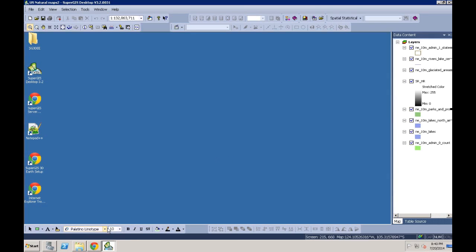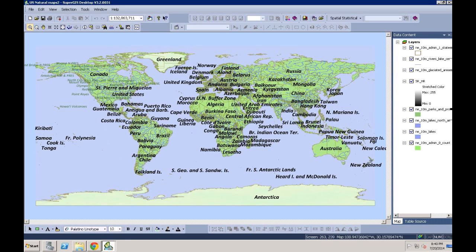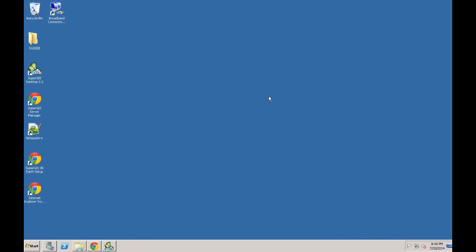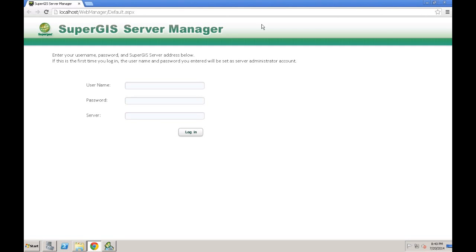As you can see, I have already finished my SGD project file here. So now I'm going to turn it off. Now I'm going to enter the SuperGIS Server Manager.